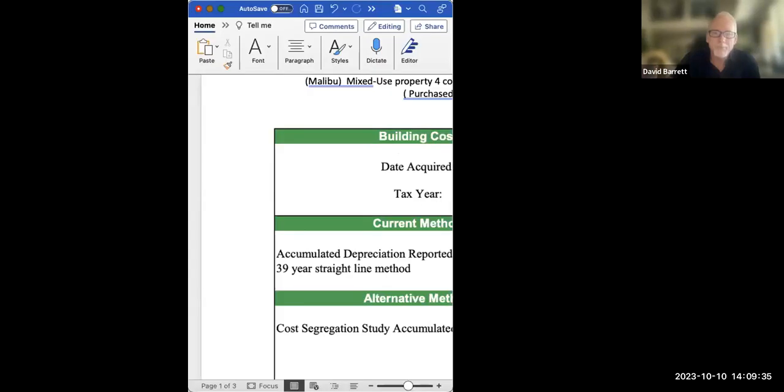Okay. So I'm going to show you how a cost seg study can help you expense more in the future. That's one of the things I definitely want to do with you today. But the other thing I want to do is mention an opportunity where you can do all 3 steps of a great tax opportunity of buying a new property. And the best way I can do it is with this sample study that I did.